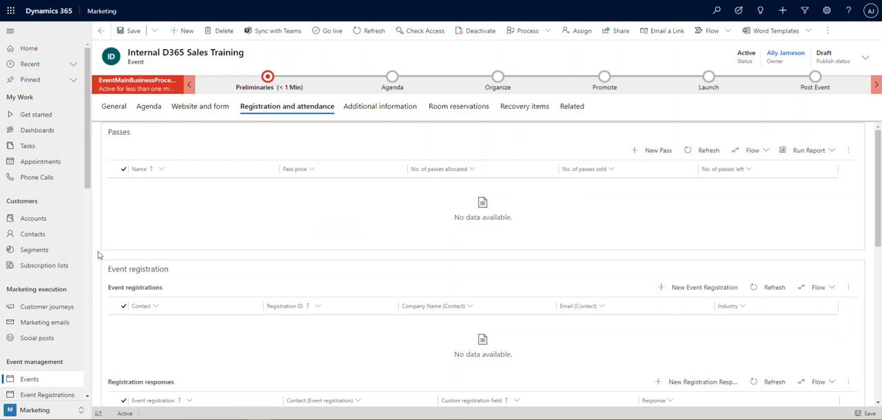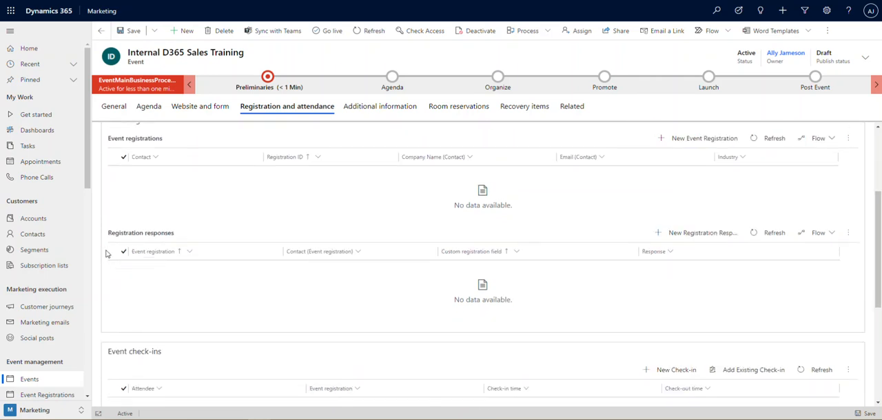We have event registrations. So as people are registering for this event, they're going to show up. Now we have a whole video focused on registration and attendance. So pull that up because it's going to show you the details of how this works. And when somebody registers for that event online, that data is coming directly into this platform, which is really great.